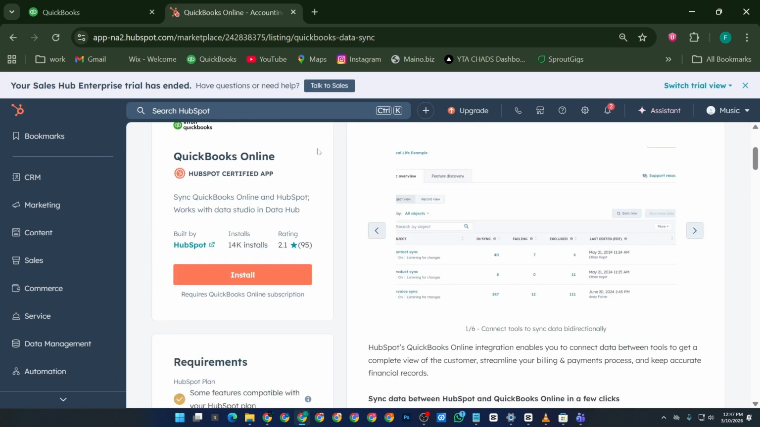And that's it. By following these steps, you've successfully integrated QuickBooks Online with HubSpot, making it easier to manage your finances and customer relationships in one place.